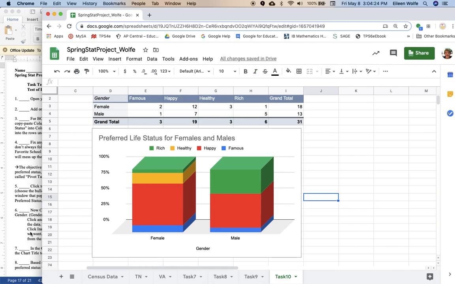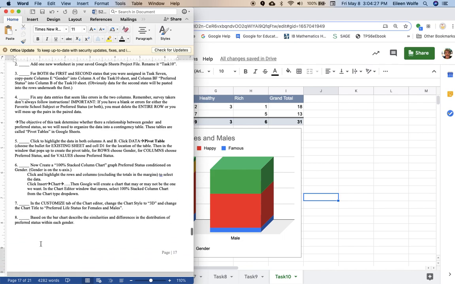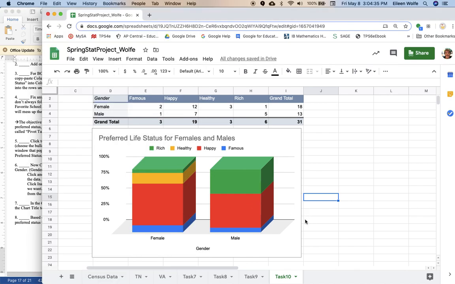So then I'm asking you, now that I see this bar chart, do I see some similarities and differences in the distribution of preferred status within the genders? What strikes you as being similar versus different? Well, in both, there's a similar percent. It's a little bit hard to read, but not that different if I'm pointing out similarities. Similarities, maybe the only one I have is that being famous wasn't really very important to males or females.